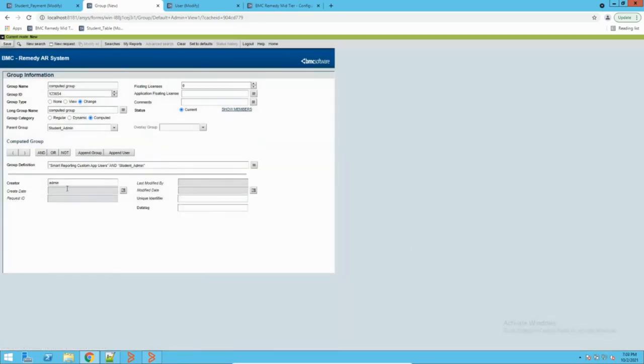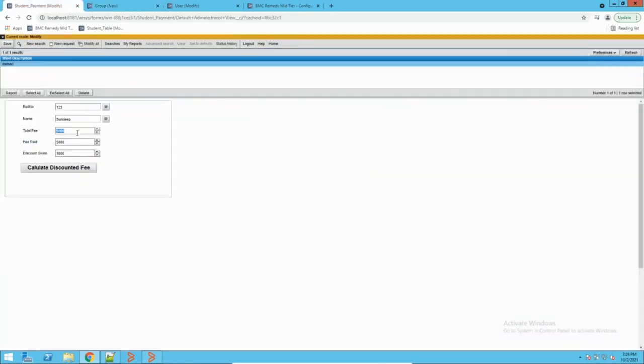So now the people who belong to this smart reporting custom app users group and student admin group, a user who is part of this group and part of this group, will also be part of this computed group. So any workflow or any form where you give permissions to this group, people from this group and this group will be able to access it. This is how the computed groups are calculated.